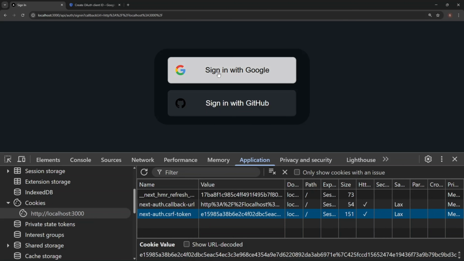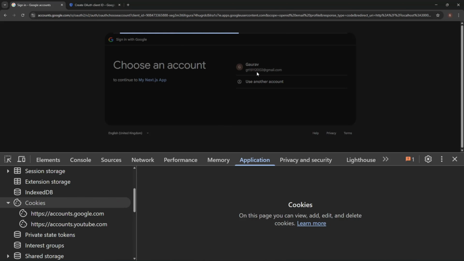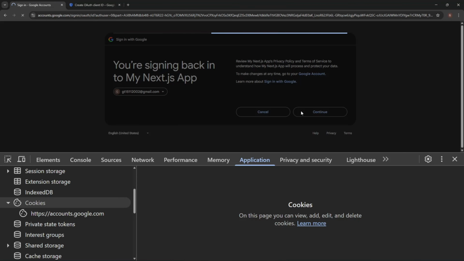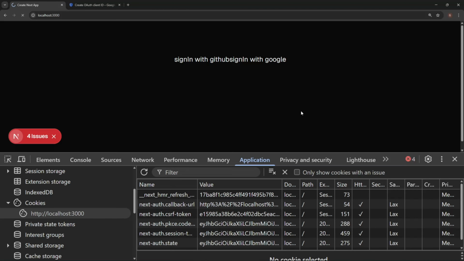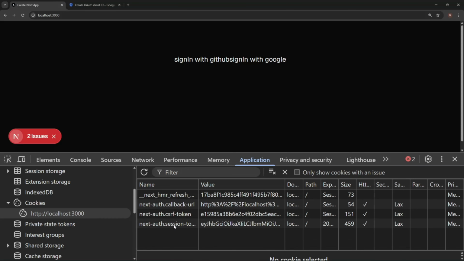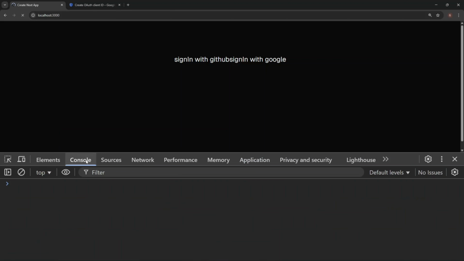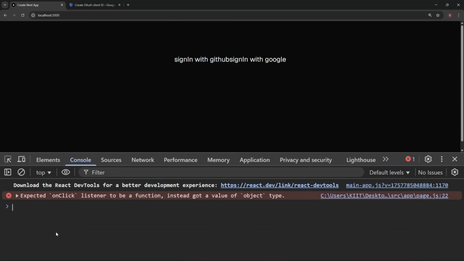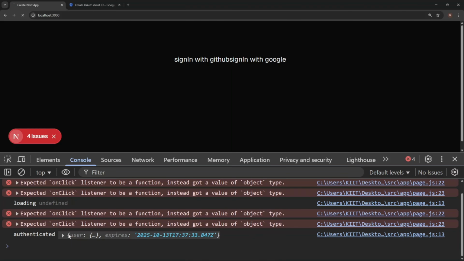Now, one or two tokens will be added, and those tokens will contain data of the user. So let's go ahead and check sign in with Google. Okay. Here we got extra tokens, and this token will have data of the user. In console, we are getting authenticated and we are getting data, but there is some error.